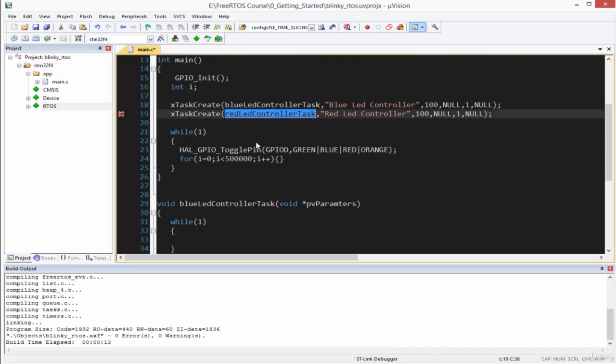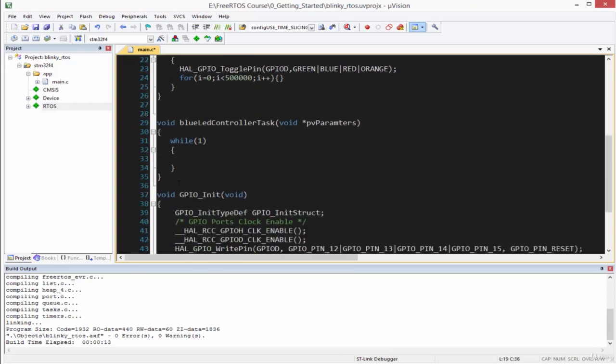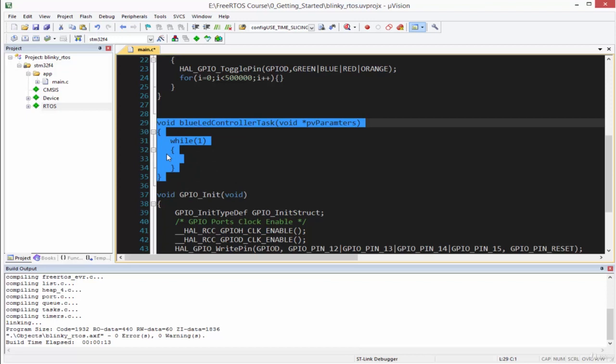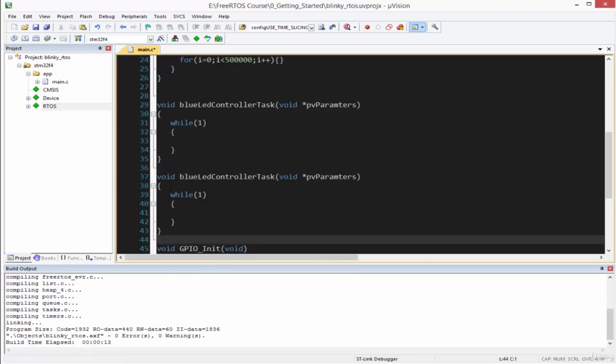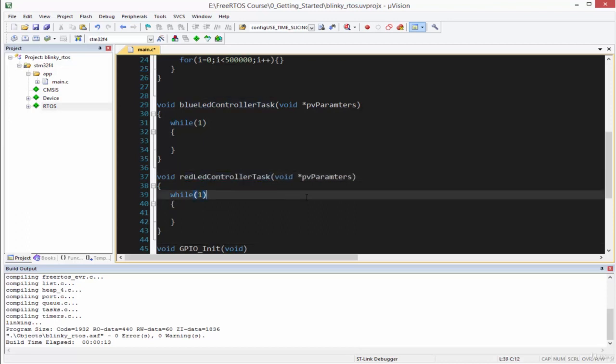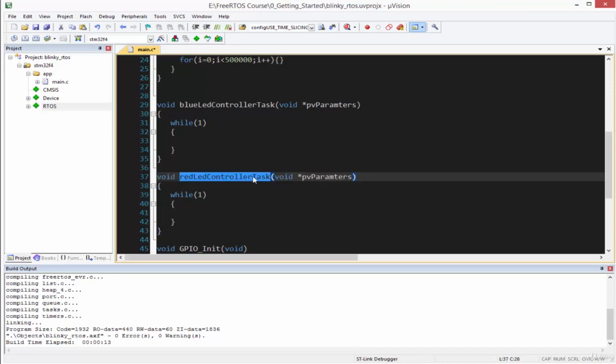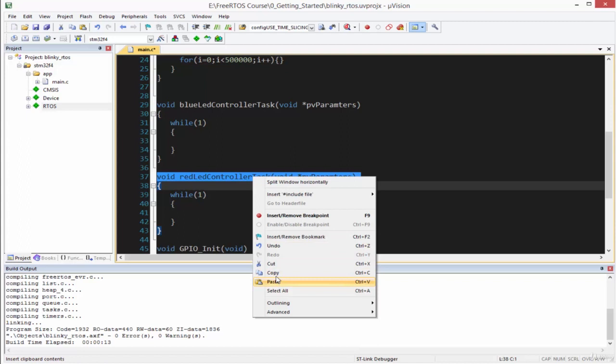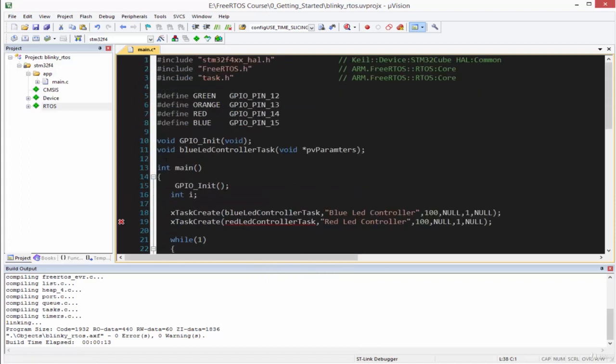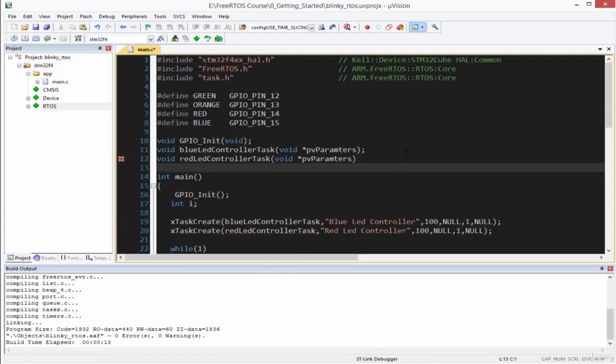And because we've not created this task function yet, I'll just make a copy of this, and this is the task function for the red task, and I'll change the word blue over here to red, like this, and put a prototype up there by taking this, putting it up here, like this.